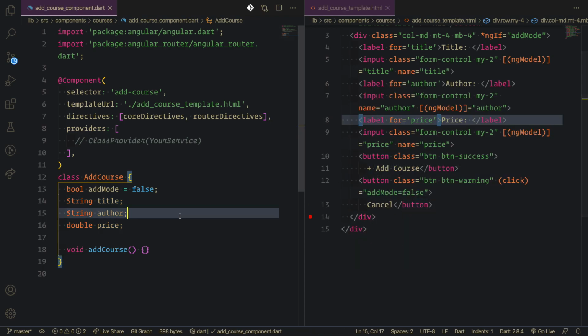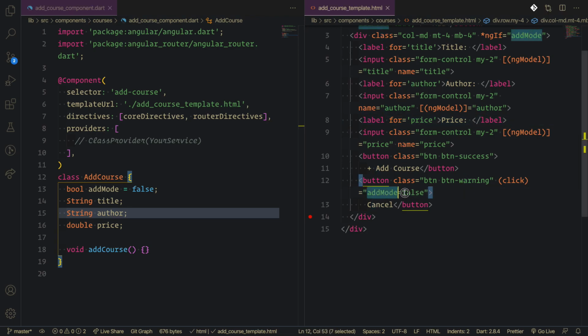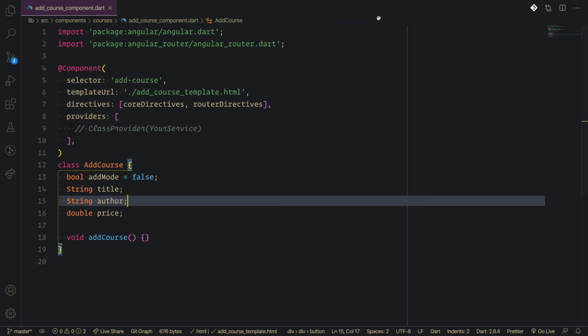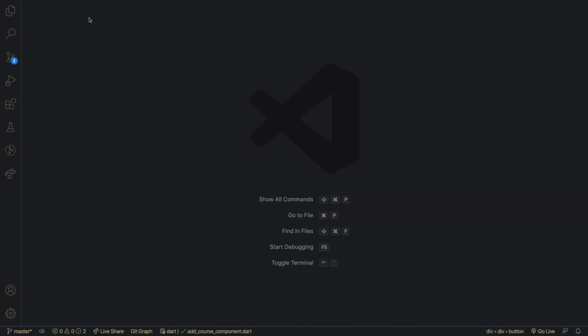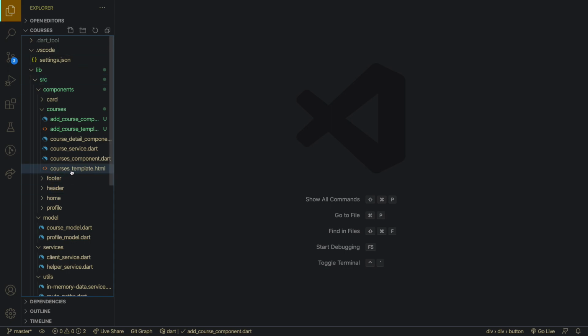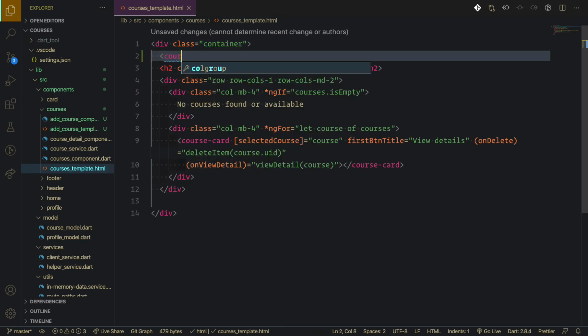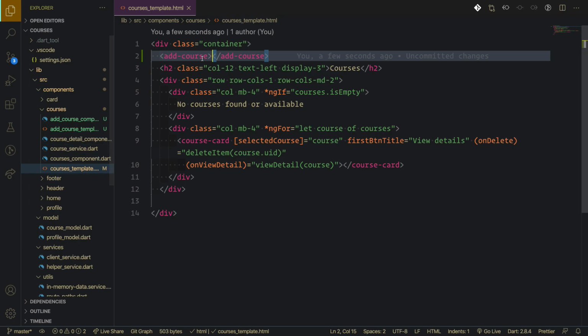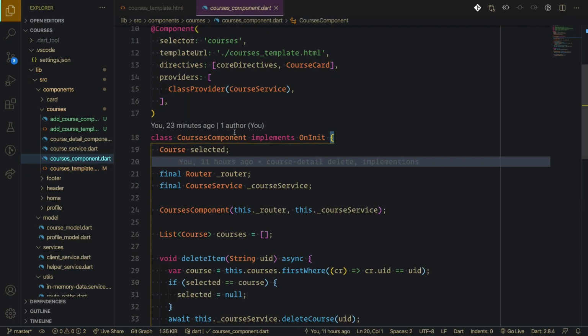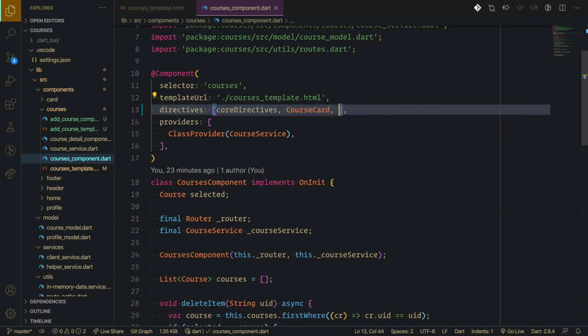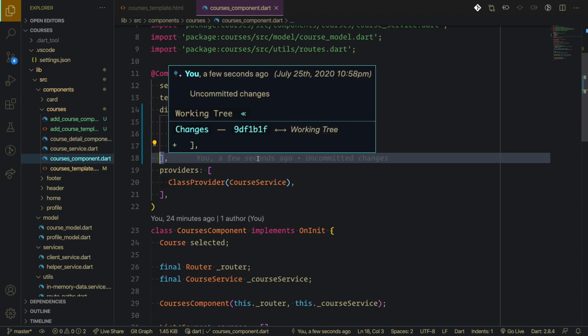Now we have our template, we have our data, we have just a dummy template. Now what we're going to do is import this inside the courses template. So here we just do course, or maybe add course, and in order to make this work, we just need to implement it as a directive here. So we'll just say add course. Now let's test this out.